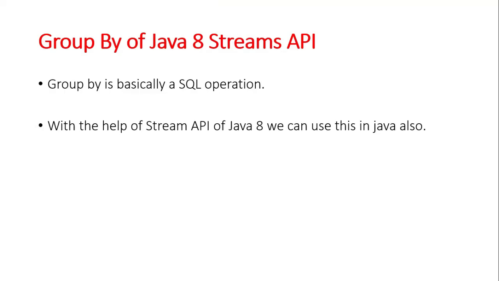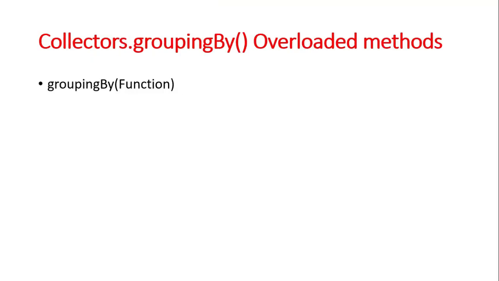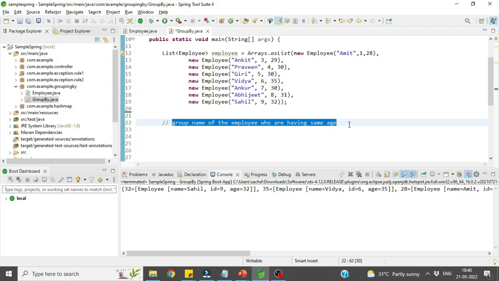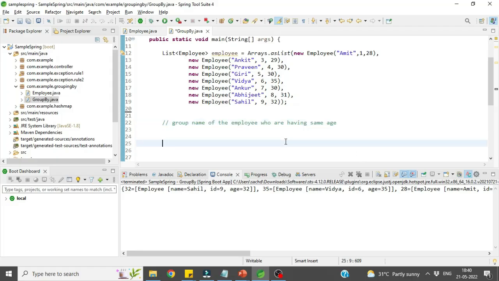Now there are some overloaded methods of groupingBy. The first is groupingBy with a function, which takes a function as an argument. We have just seen it. The second overloaded method takes two arguments: one is a function and another is a collector, which is an interface. Now we will see how we can use it. Consider a scenario where we want to group the names of the employees who have the same age. Here we just want the name of the employee. To solve this problem, we will use the second overloaded method of groupingBy.